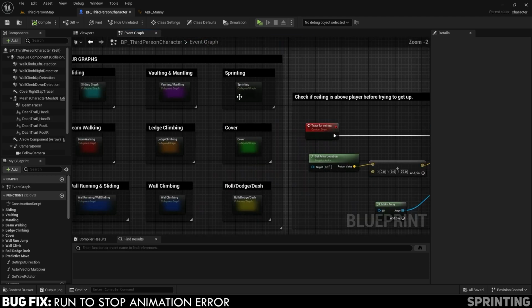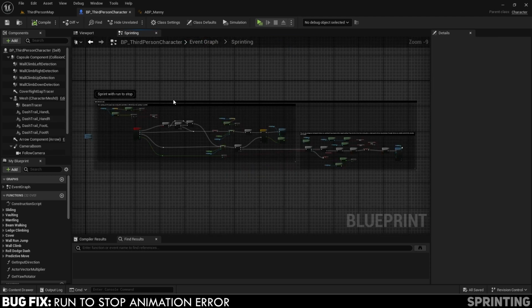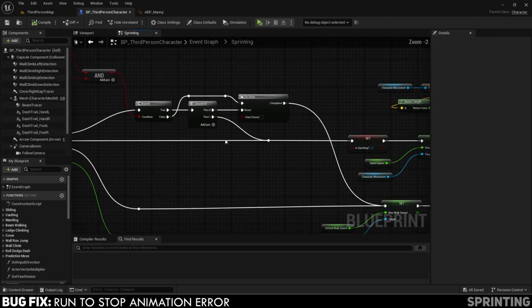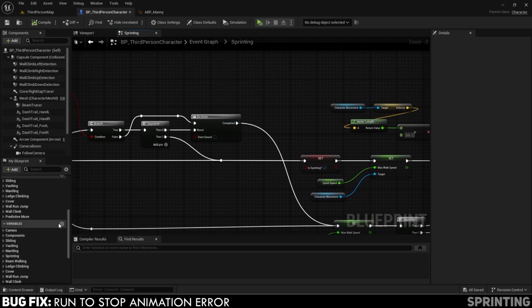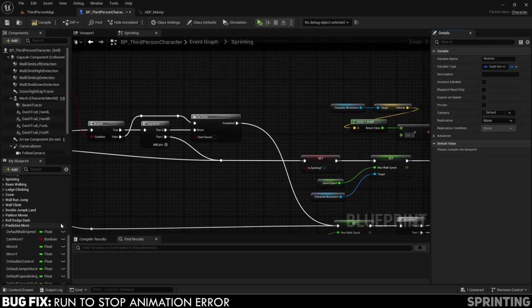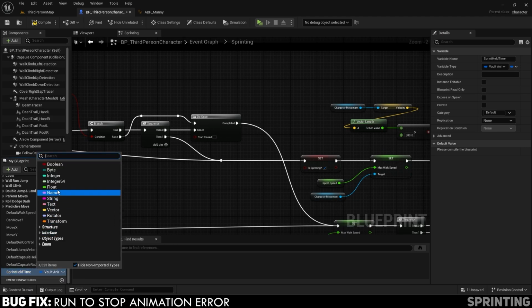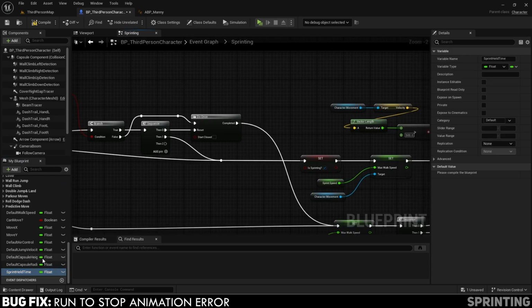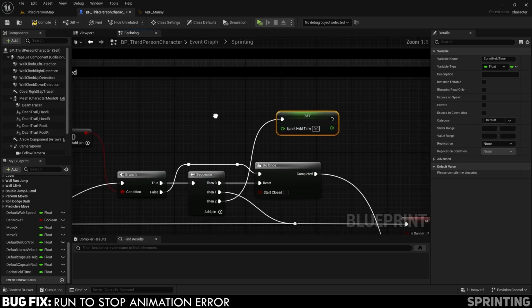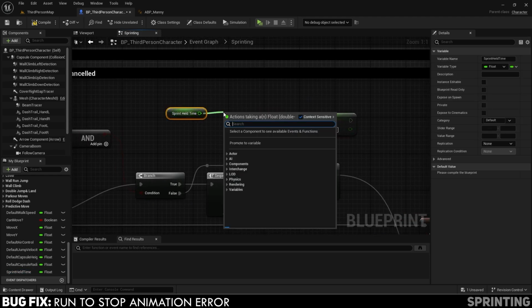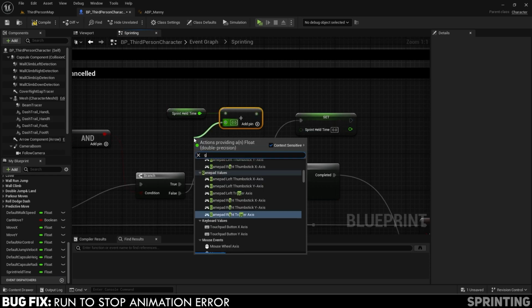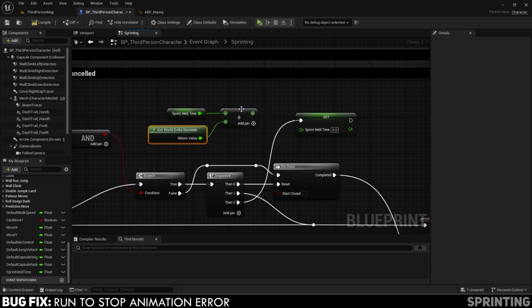Go to the sprinting code. Make a new float variable called sprint held time. Set it to the current value of it with the world delta seconds added to it in the sequence. This increases it in real time as it is being called untriggered.